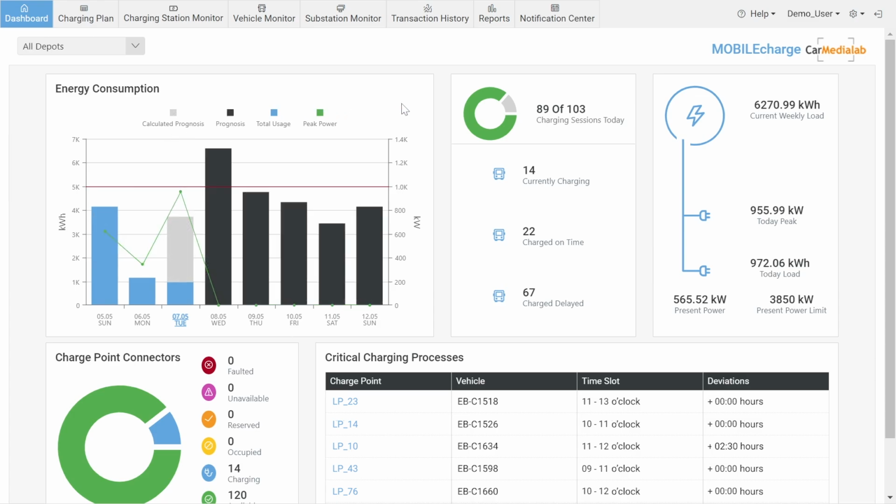We continue with the charging process. In the central diagram, you can see how many charging processes are planned for the day and how many have already taken place. You get a real-time overview of how many vehicles are currently charging, how many were charging on time, and how many were charging with a delay. On the right side, you can see how high the weekly energy consumption is. The daily power peak and the daily energy consumption in kilowatt hours are also displayed here.